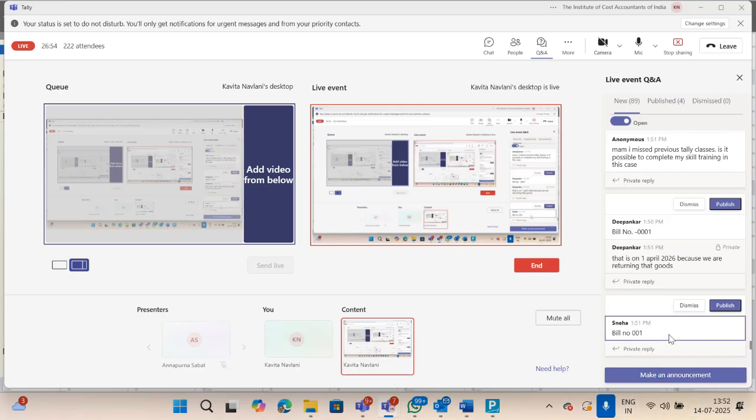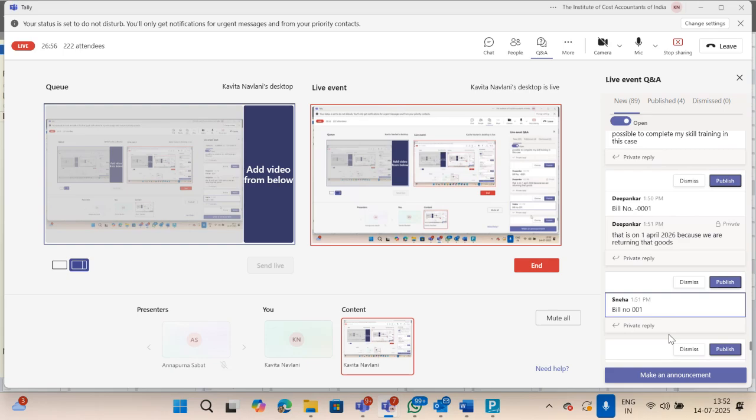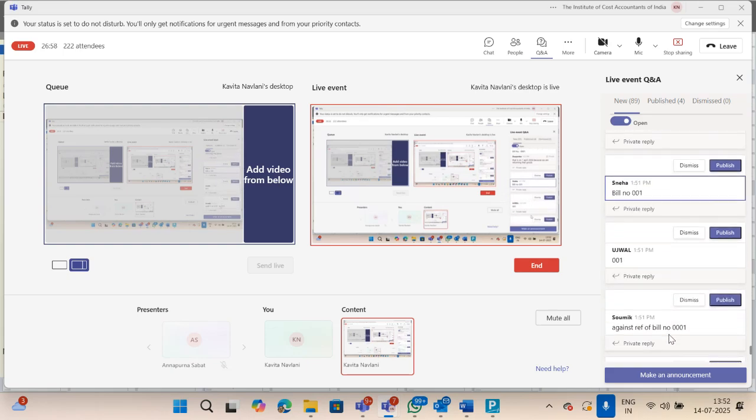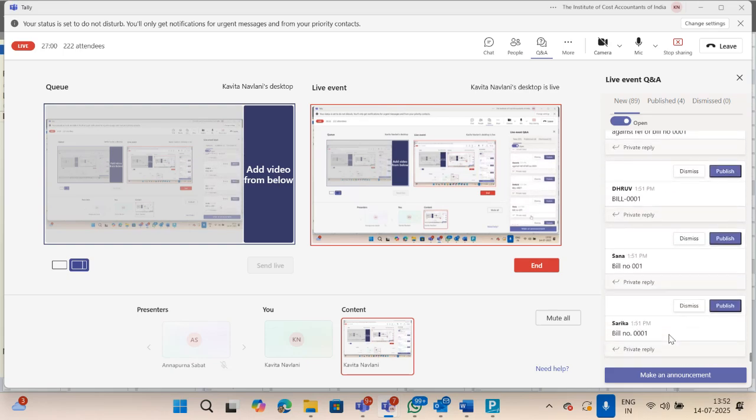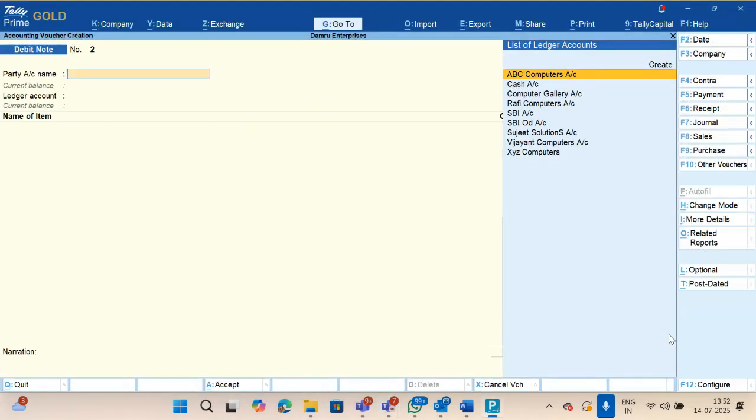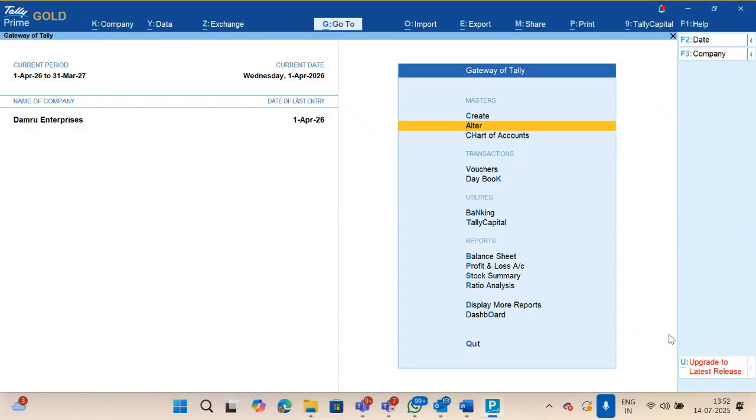Yes, this is on 1st April because we are returning those goods. Okay, very good. Everybody answered me, I'm very happy. So this is how you can now check in the P&L.